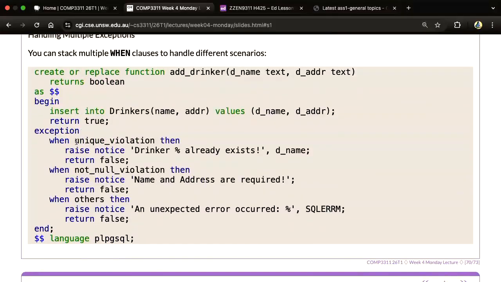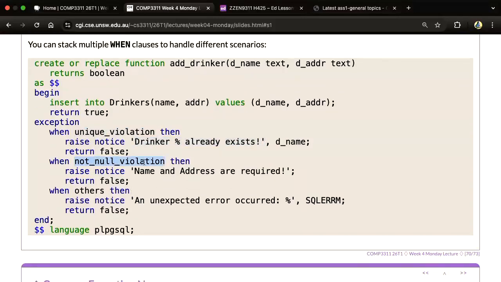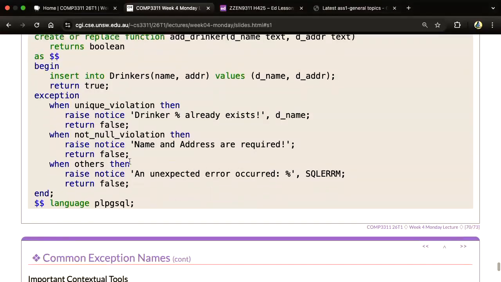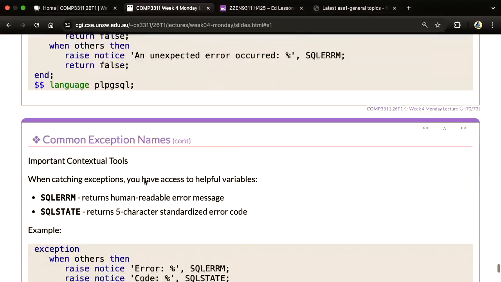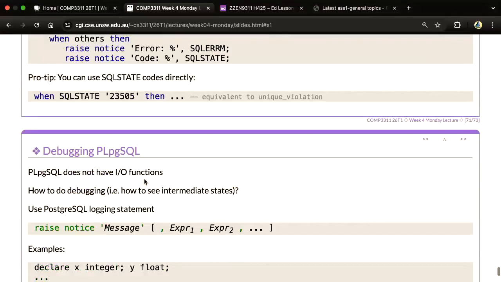So when the unique violation is true, you'll say that this drinker already exists. When not null violation is true, then you need to print that these attributes cannot be empty. And when all others, you can just say that an unexpected error happened. So basically, it allows a way for you to catch errors in different categories.